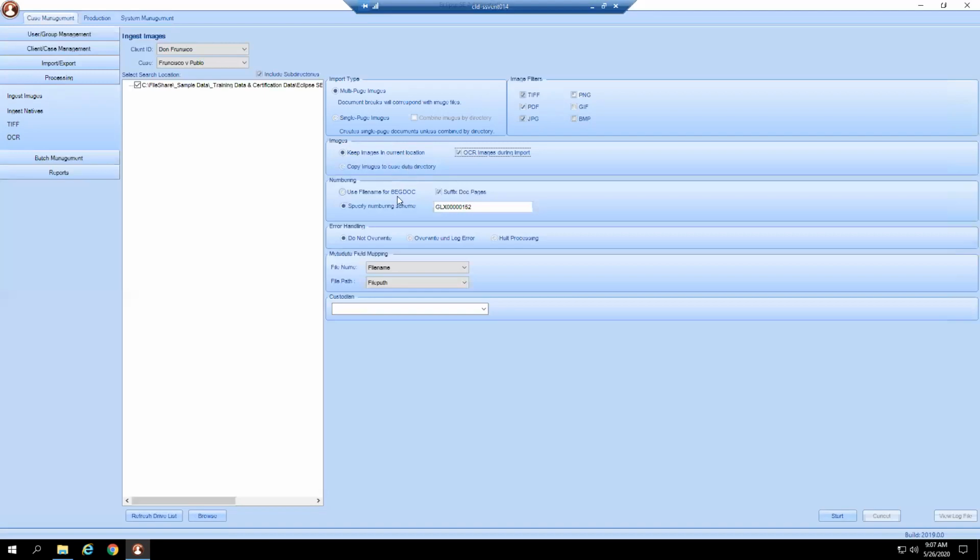Yeah, that makes sense. Numbering: are the file names their Bates doc numbers? Because if they are, we can bring them in that way, or we can rewrite them. Error handling: if there's a Bates doc number that matches it, do we want to overwrite it? Do we want to log an error? Do we want to stop the processing? If there's an error uploading it, what do we want to do?